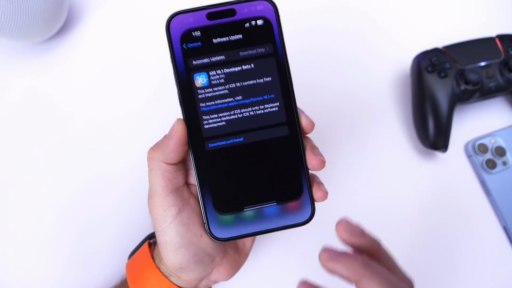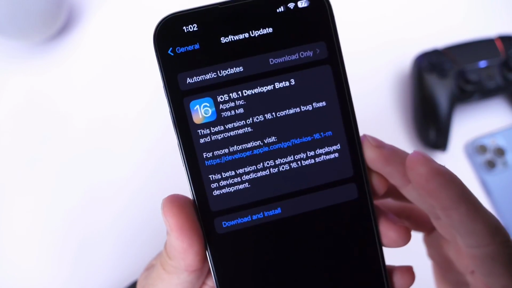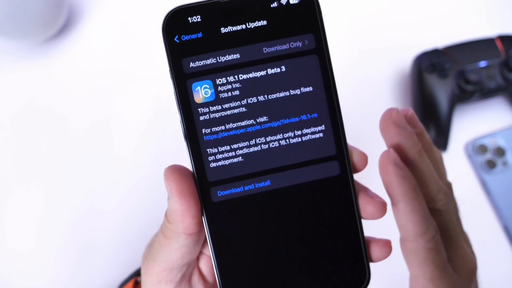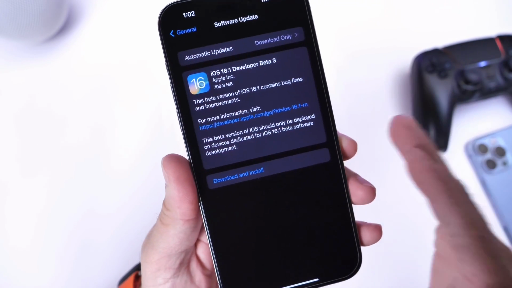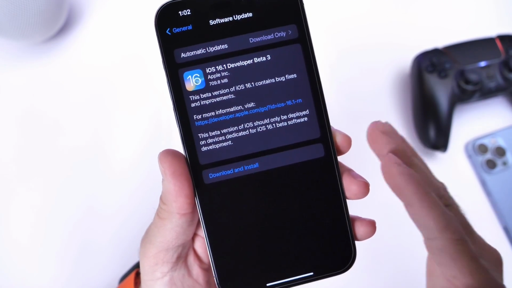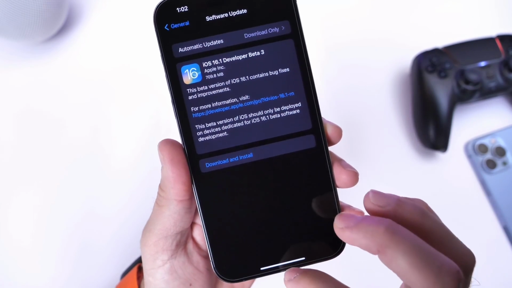Now, this beta came in at approximately 700 megabytes. That's always going to depend on your device and the beta that you're updating from, so expect anywhere from 700 to 800 megabytes to update this one.